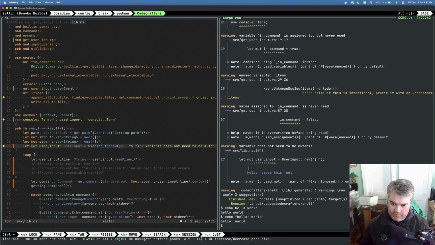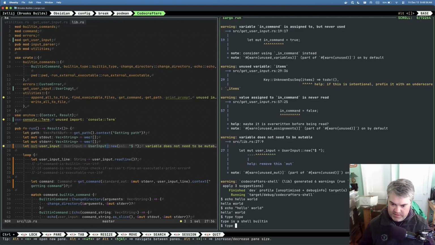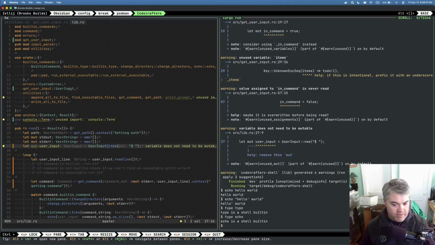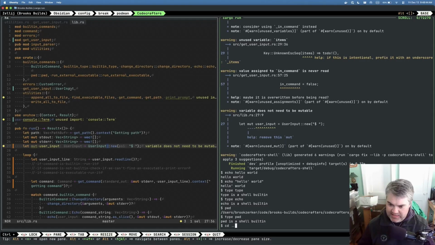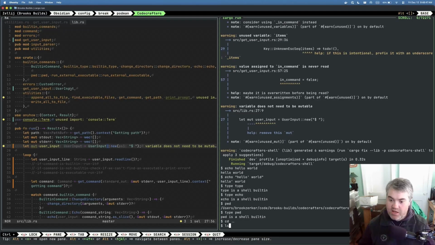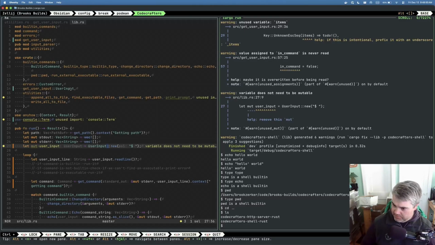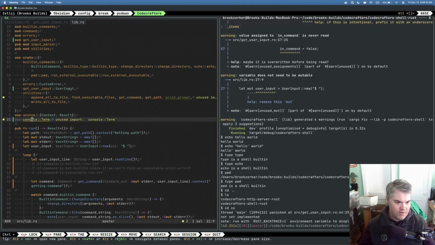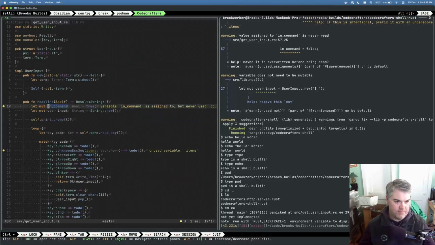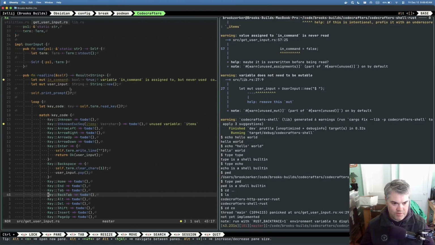So if I type pwd, that's a built-in too. If I cd down, oh, cd is a built-in as well. But if I ls, that works. Oh, tab autocomplete for that part doesn't work either, but I think we're not going to handle tab autocomplete in arguments. So I think we're fine. Okay. Yeah, you don't need to be mutable. We don't need term there. Okay, we can't really get rid of warnings there.